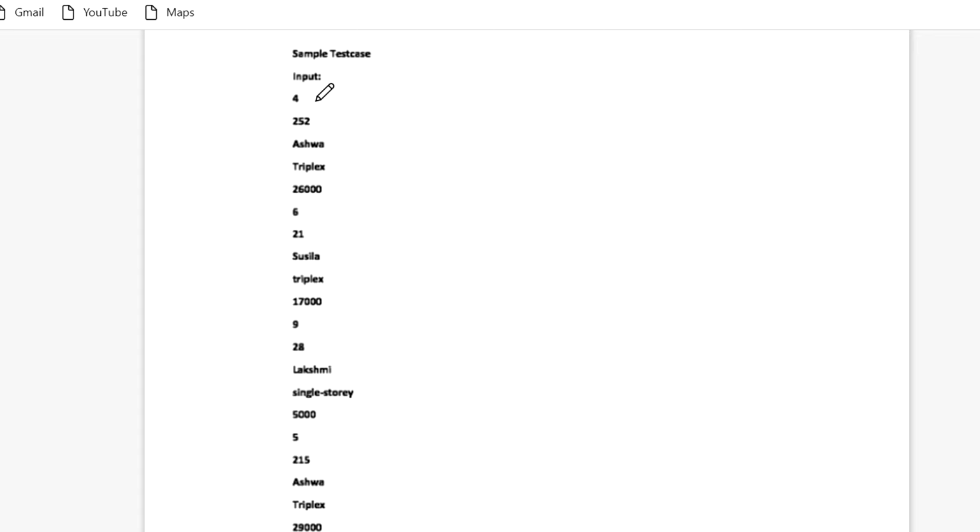First input is 4. It is the integer data type. It represents how many objects of colony are present in that colony. They took it as 4. So it means 4 objects of colony are present in that colony.